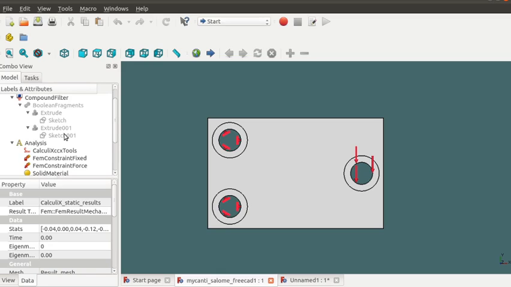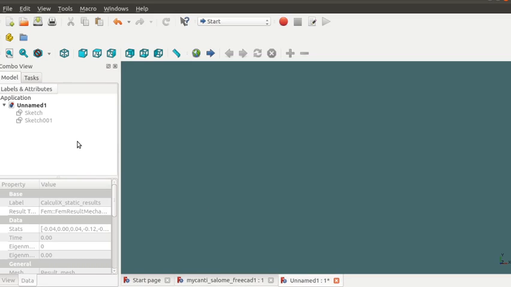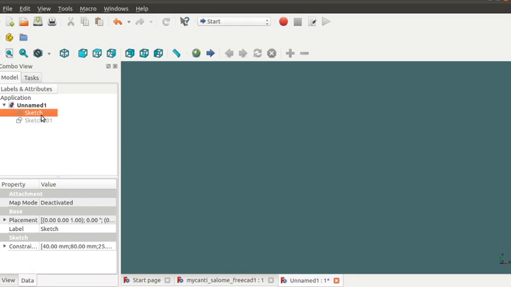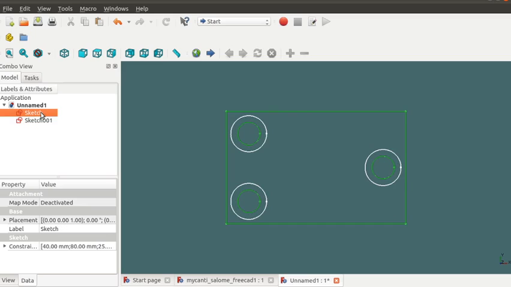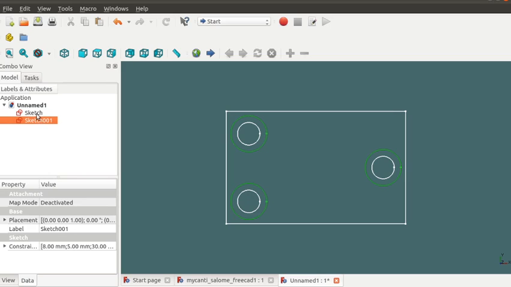I will copy these two sketches, because sketching from scratch will take some time. So I'm copying the sketch. I copied the sketch to a new document. If I highlight this sketch, this is the free section sketch, and this will be the sketch for the fixed domain. Firstly, I will extrude the sketch and then extrude the sketch 001.